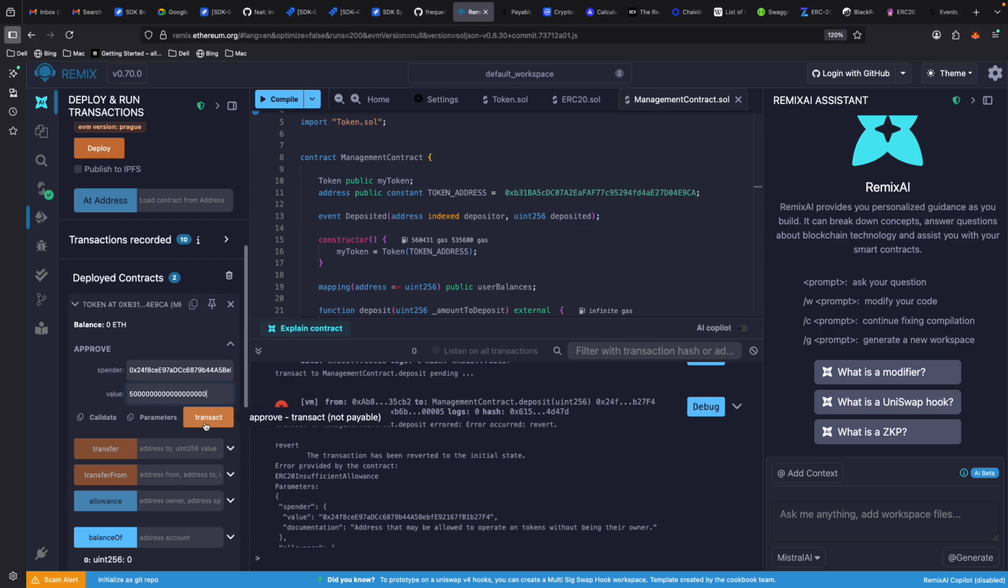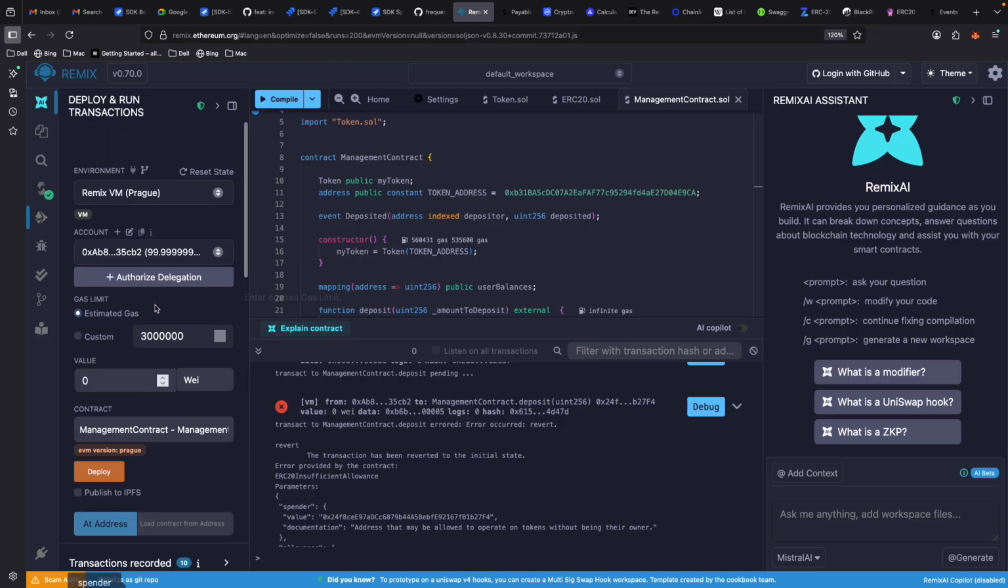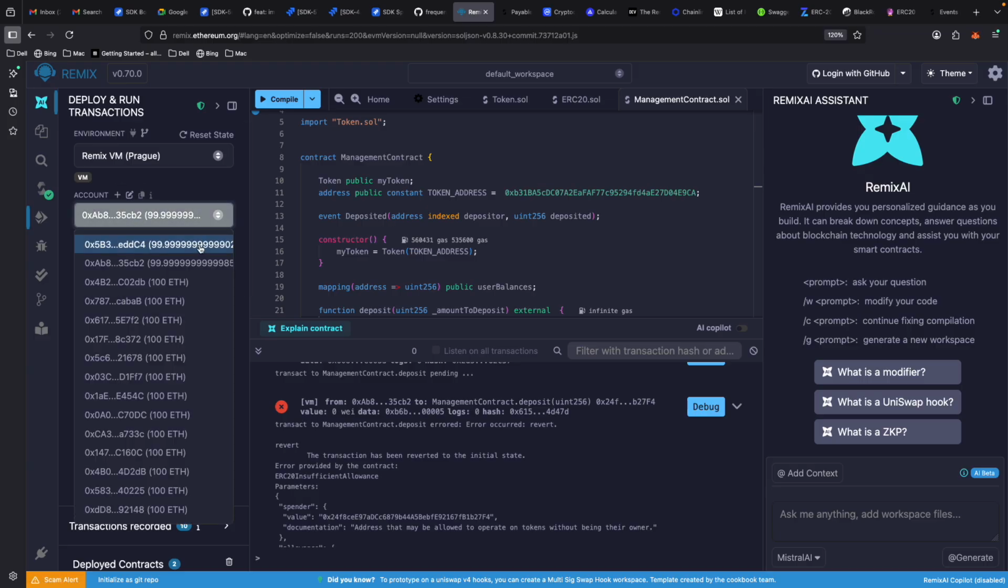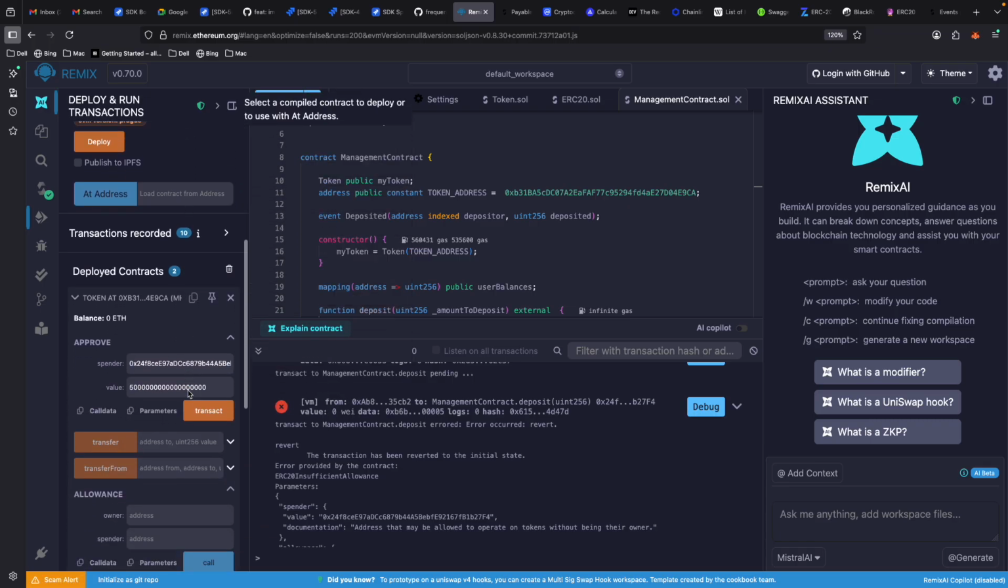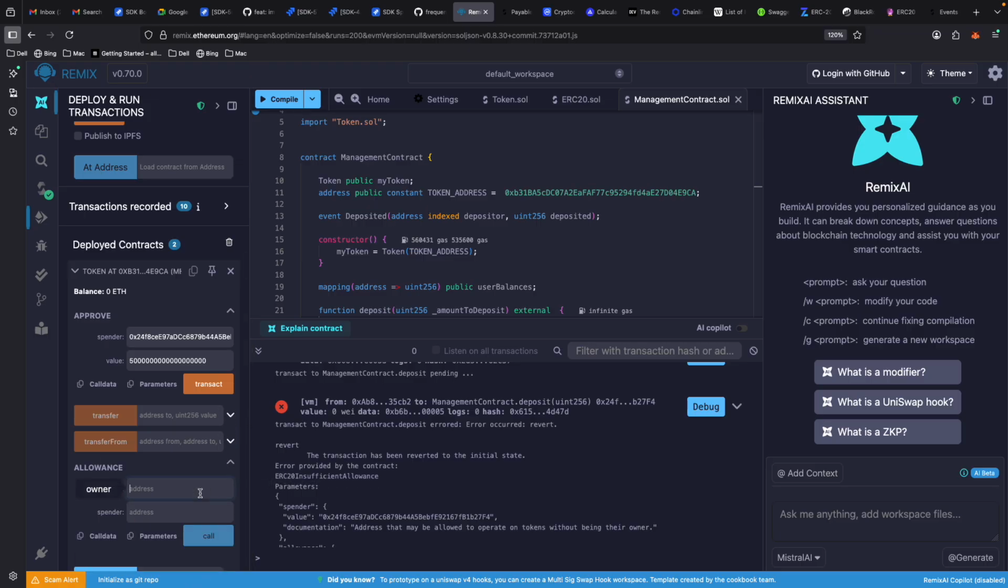Before I do that, I want to show you something. This is allowance. This was what tripped the error. Let's check and see if I have given the contract any allowance. The owner of the token is this person. The spender of the token is this address.